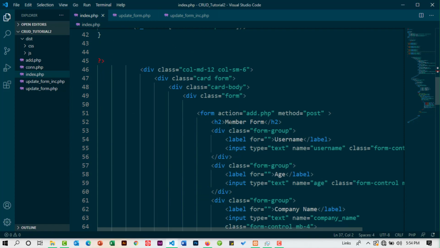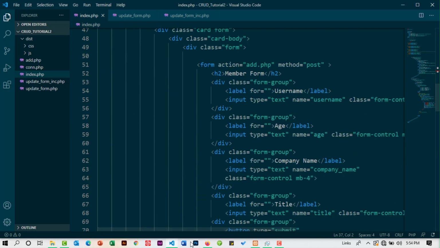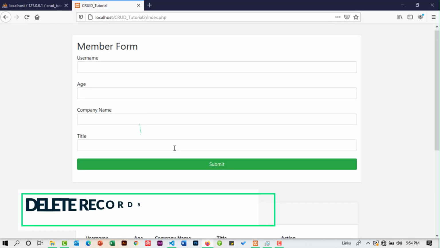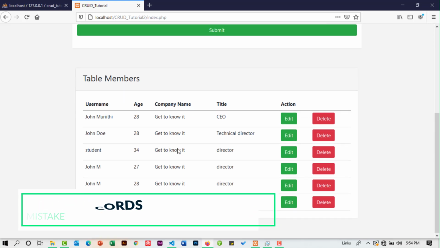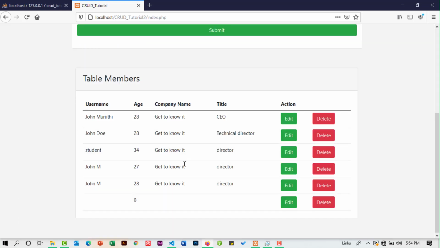Alright, so next we want to see how we can delete records using PHP, and this is one of the easiest things. So let me see you in a second as I show you how you can delete records using PHP and MySQLi.